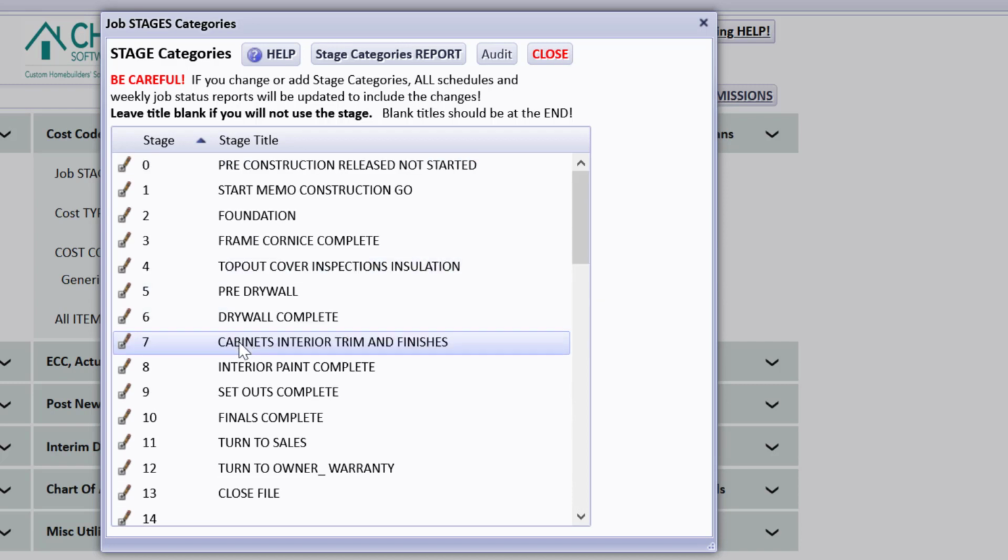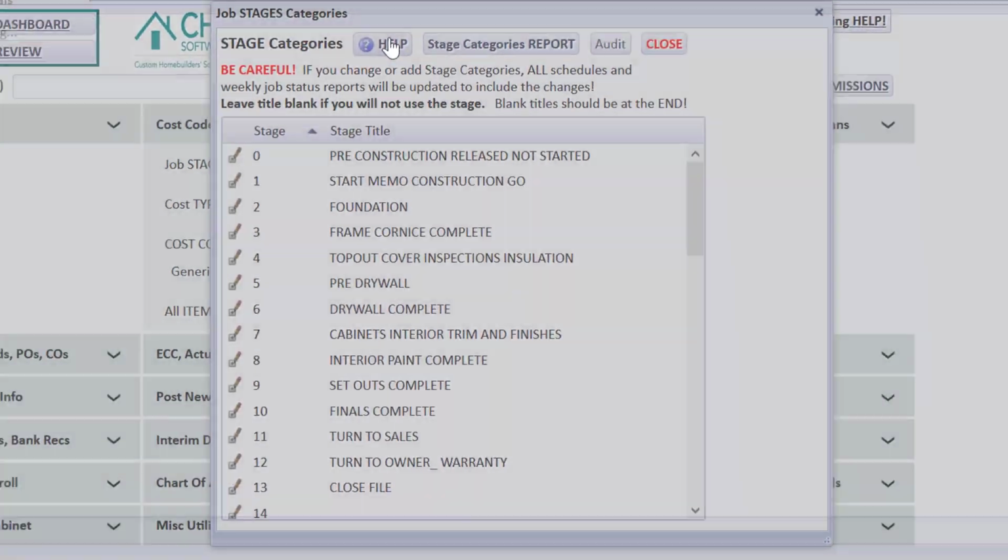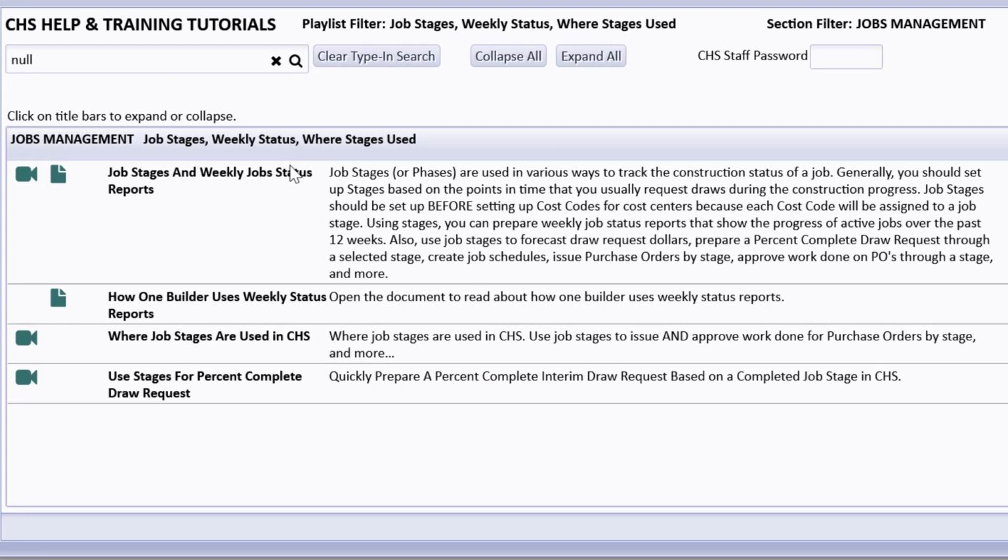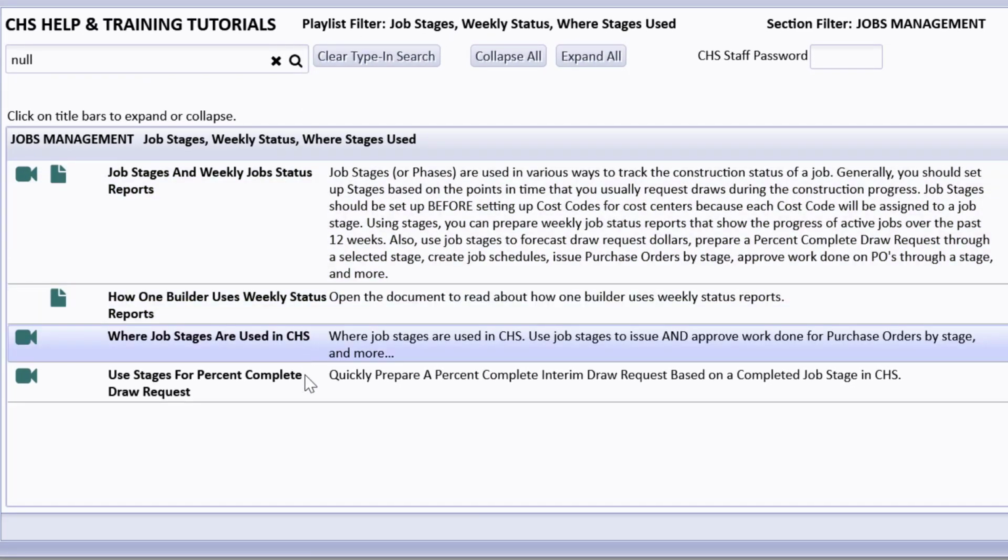Now it's recommended that you keep these fairly simple. Think of these as when you might be taking draws on jobs, the stages. You know how the bank wants a certain stage or phase completed before they will give you a draw. But let's take a look real quick at the help. And CHS knows what screen we're on, so it's open things about stages.